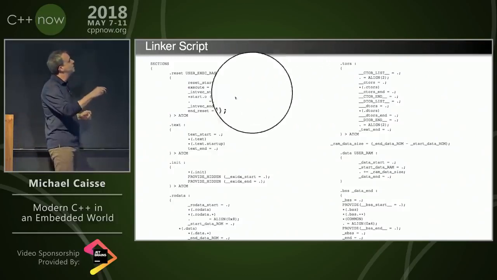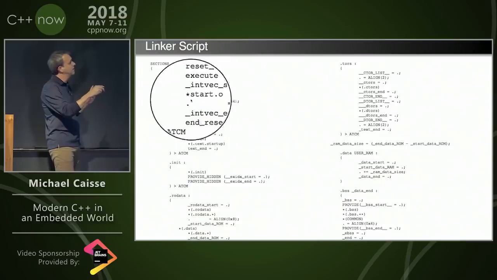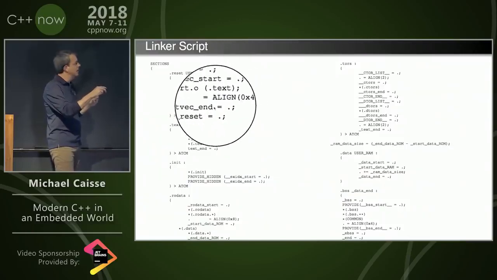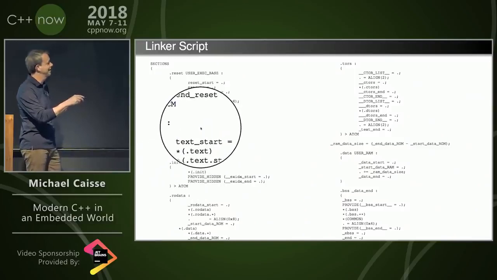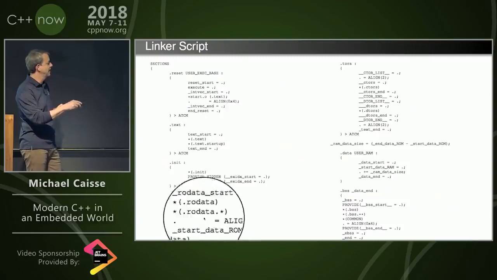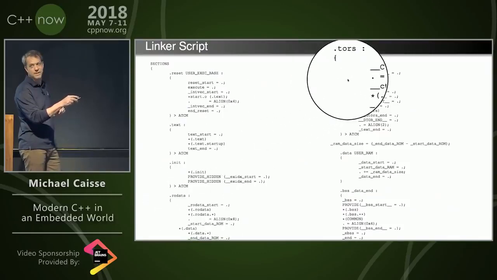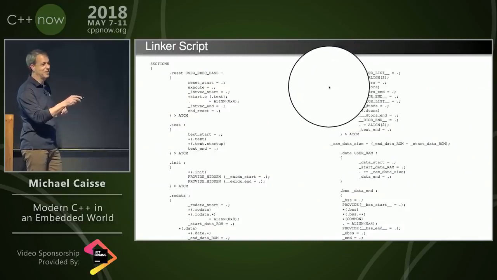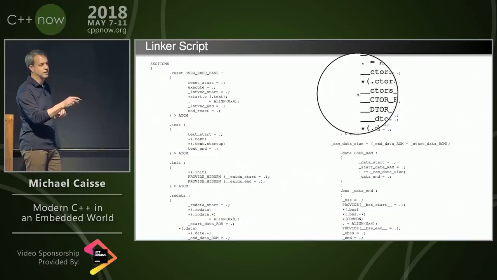You may not know what start looks like, but you know there's an interrupt vector that's going to end up here at the beginning for us. There are some other things in here, like your text. You've heard of text, right? Shake your head. Yes, you've heard of text. Read-only data, there's going to be a read-only data section. Oh, the TORs, this linker script is set up for C++. We're going to have our constructors and our destructors listed here.